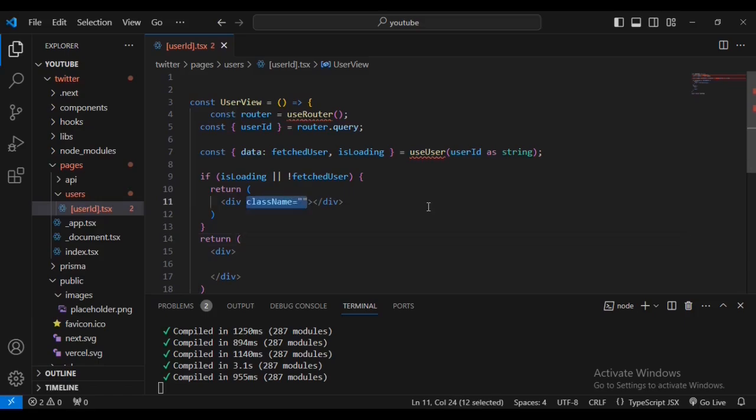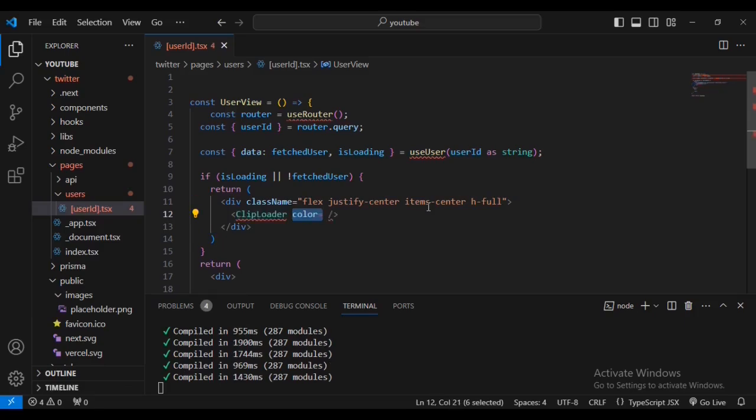Let's style this div with the div className flex justify-center items-center h-full. Then let's add a ClipLoader with the color of light blue, of size 80. So now, okay, sorry, yeah, like this. Okay, so now this is where we are with our code. You can now see that I'm getting some errors on useRouter and useUser. That means that I will have to add some extra imports, and also the ClipLoader component is not imported. So these are the three errors that I have.